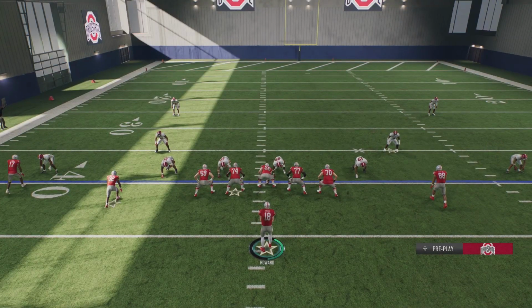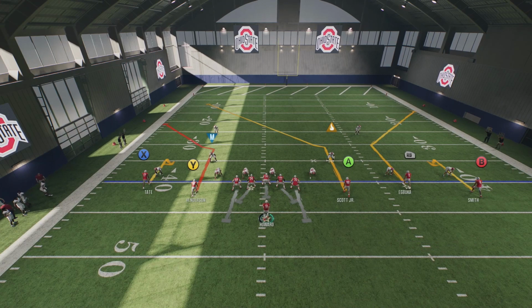All right, now we're going to be talking about cover 2 man. Again, you have your 2 deep safeties. But now if you look across the board, everybody has somebody directly in front of them. And again, look at RB. When it was zone, he was on the outside a little bit further back. Now he's on the inside closer up.